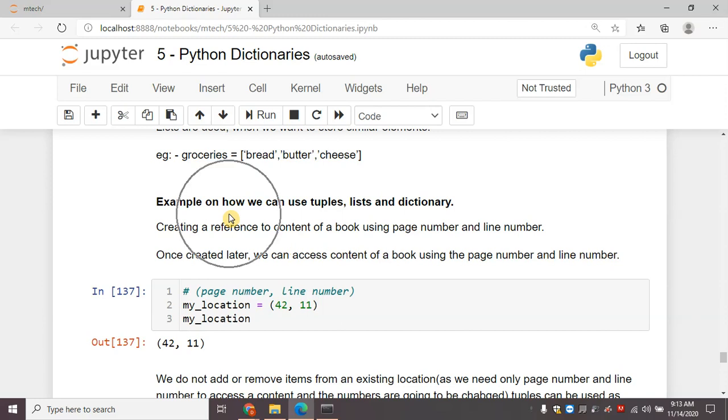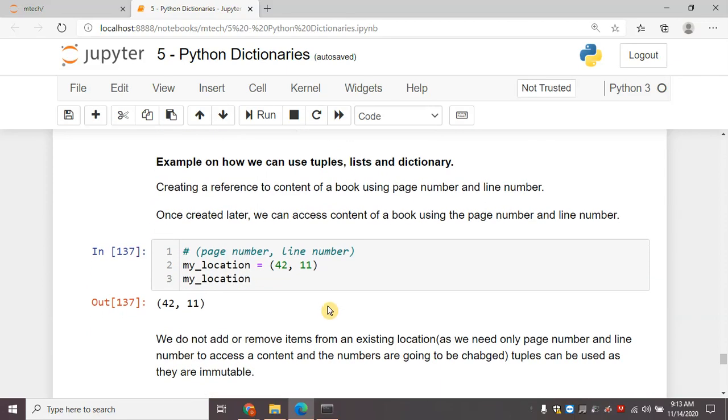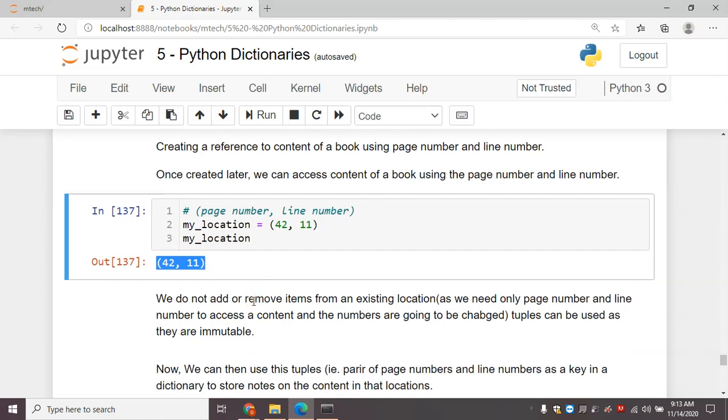So an example of how we can use tuple, list, and dictionaries. For example, I am creating a reference to the content of a book using page number and line number. Once I create this, later I can access the content of a book using the particular page number and line number. For example, I'm storing the page number and the line number, 42, 11, into my location. So now my location is a tuple. Here we don't need to add or remove items from an existing location.